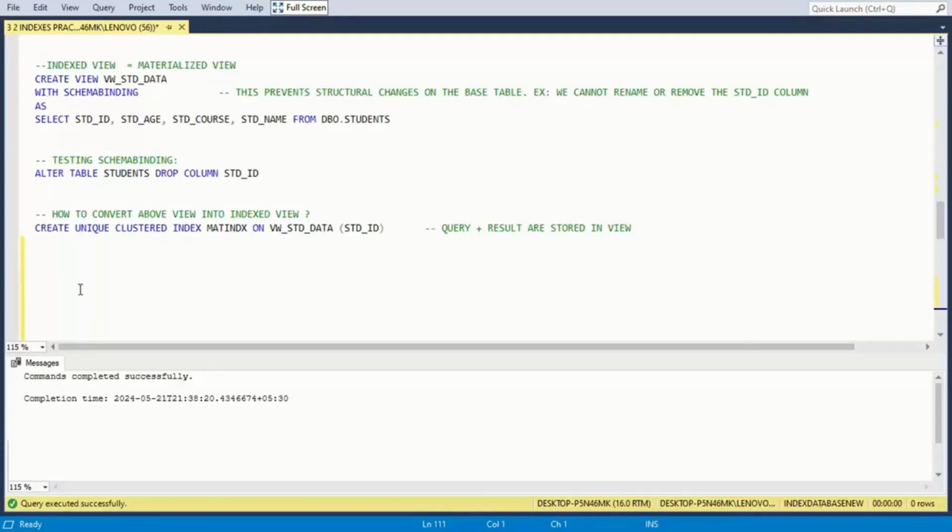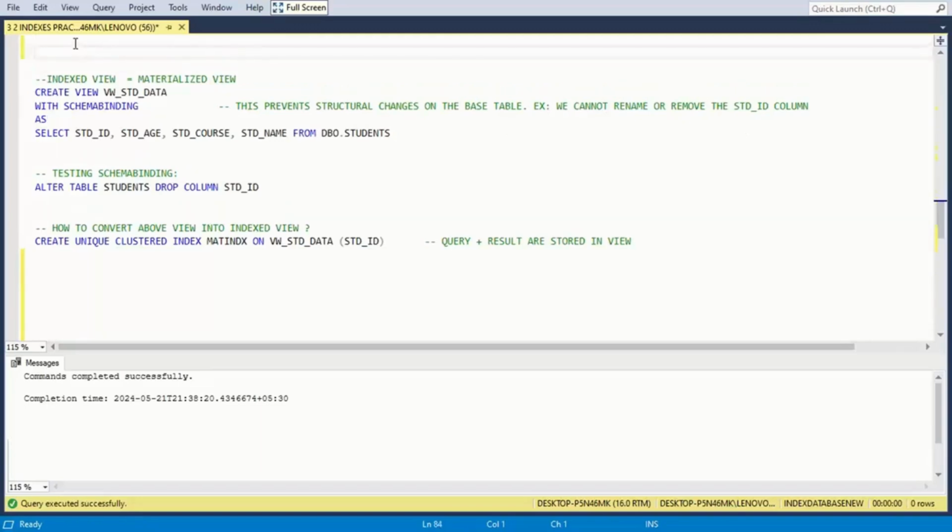Well, let's understand the question again here. What are the rules to define an index view in Microsoft SQL Server?